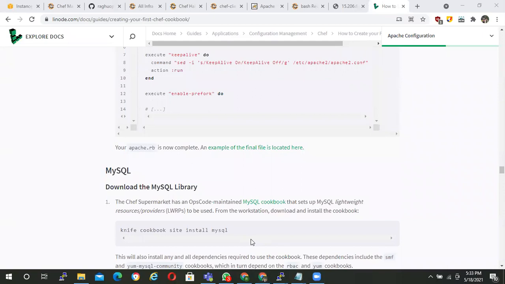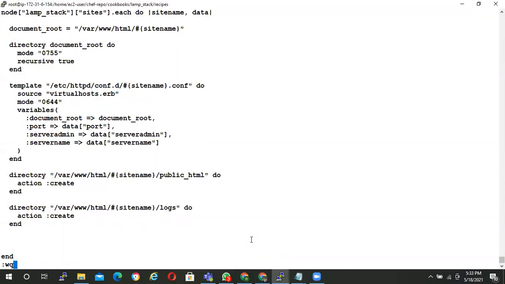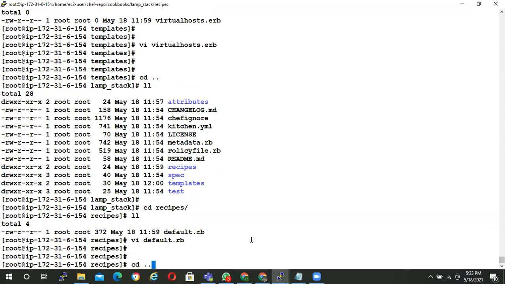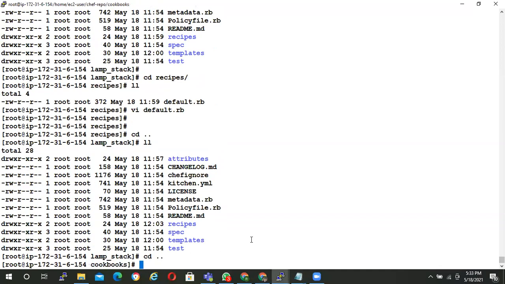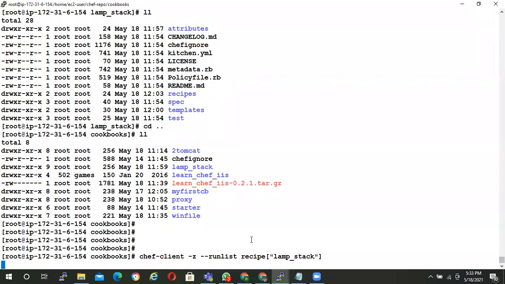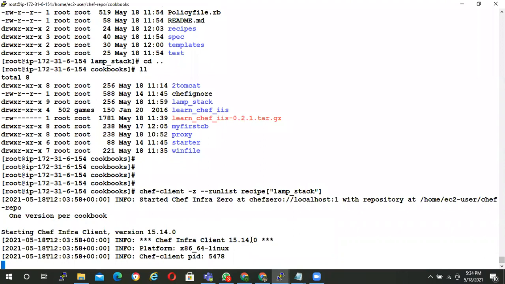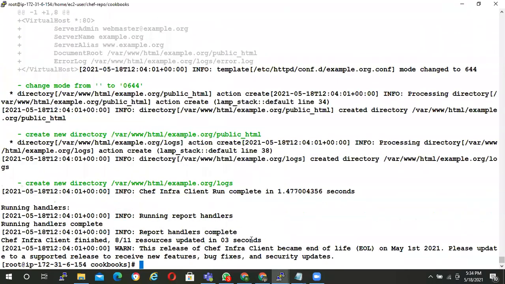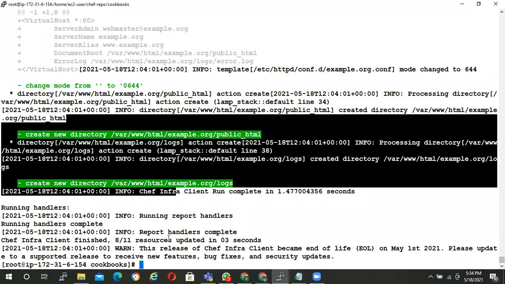So for now, I will save this file, and then I can upload it, or I can run it locally also, if I have the client. So what's that? lamp_stack. But I think everything is already installed, so you may not see the output here. But that's fine, just to give you an idea. Yeah, so it looks like everything is created.